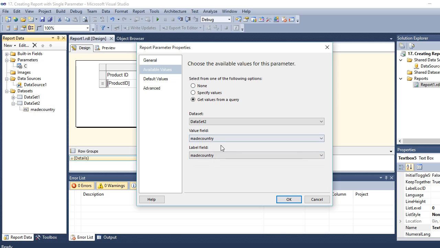Now let me tell you the difference between value field and label field. Label fields will only appear on the report, but the actual fields which are going to be passed to our query will be the value fields. So value fields are the actual values which we are going to pass, and label fields are just for presentation purposes. Let me click on okay.